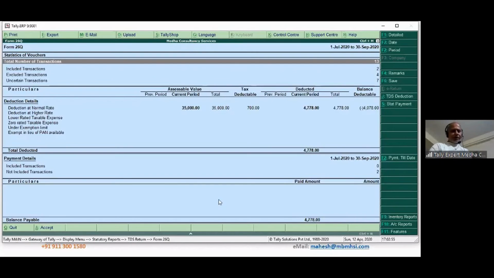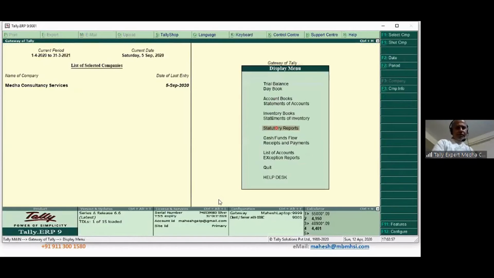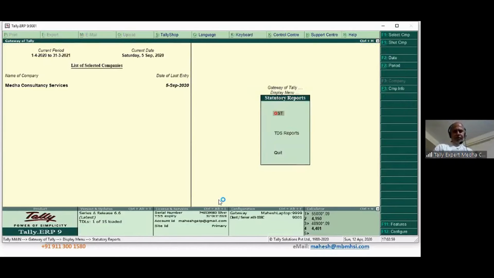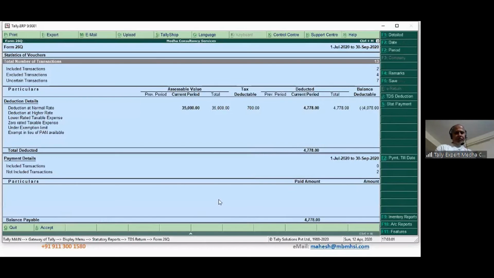So you could look at the 26Q report, the statutory TDS report, 26Q for the quarter July to September. This is basically a quarterly reporting. All right, so it is showing multiple things. If you look here again, this is a reconciliation report.